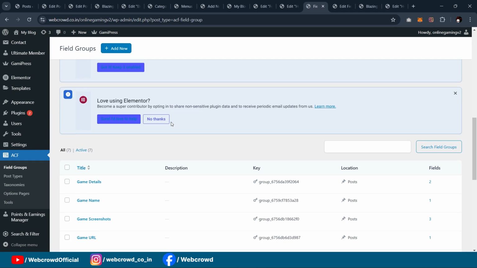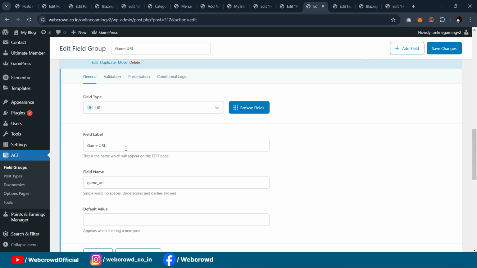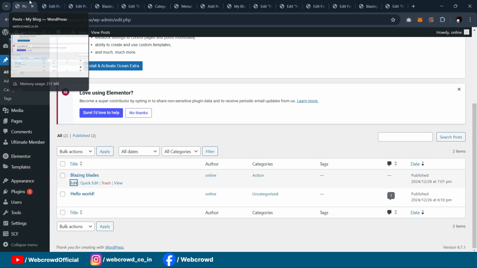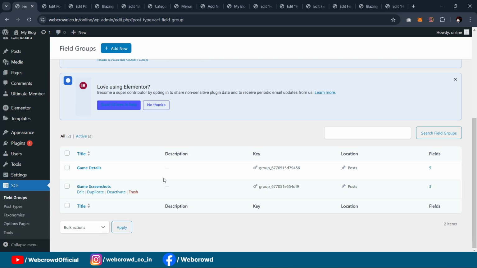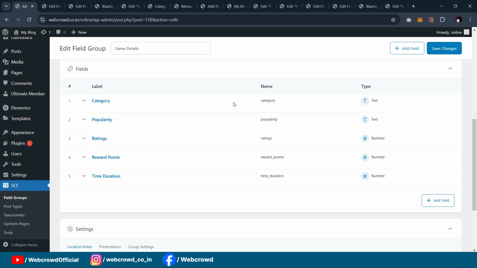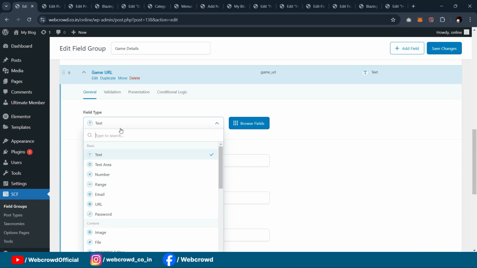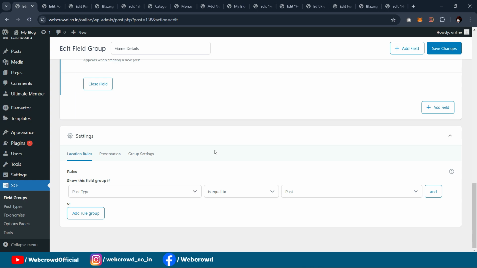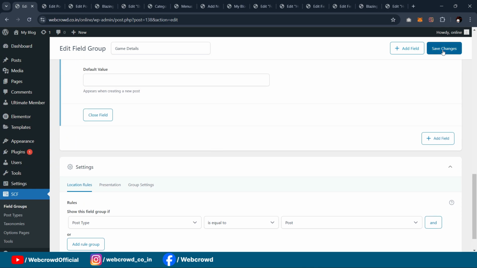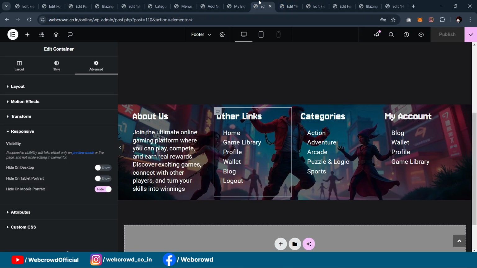We are left with the one SCF field. So here is the game URL. The game URL will be the title or field name. Go to SCF. I will add the game address inside. Click on save changes. And the URL of the game is, let me copy that game URL.